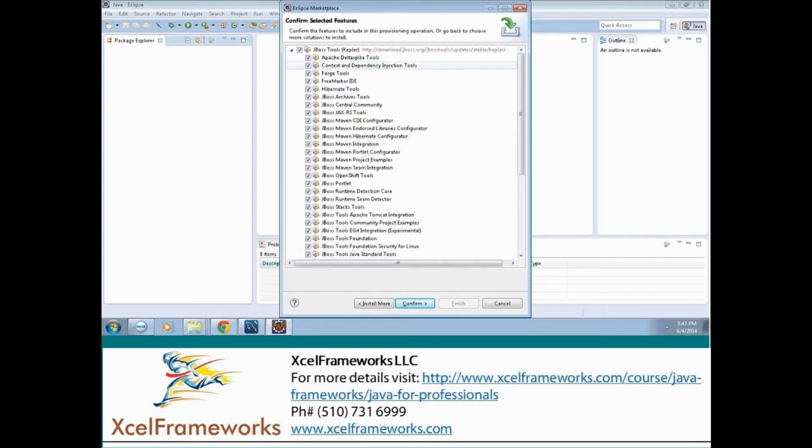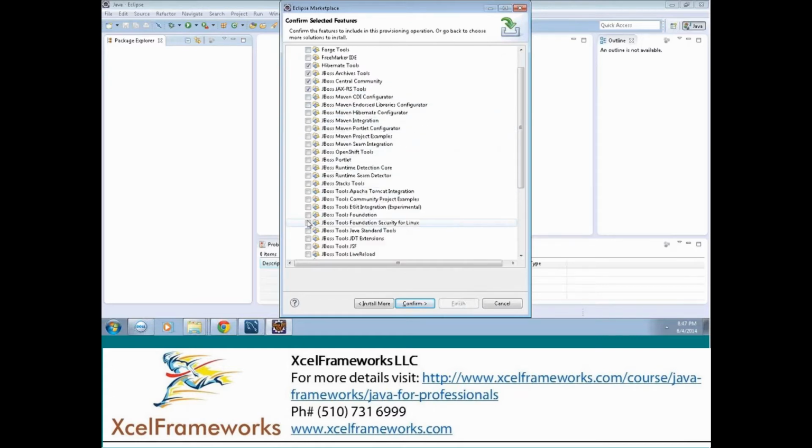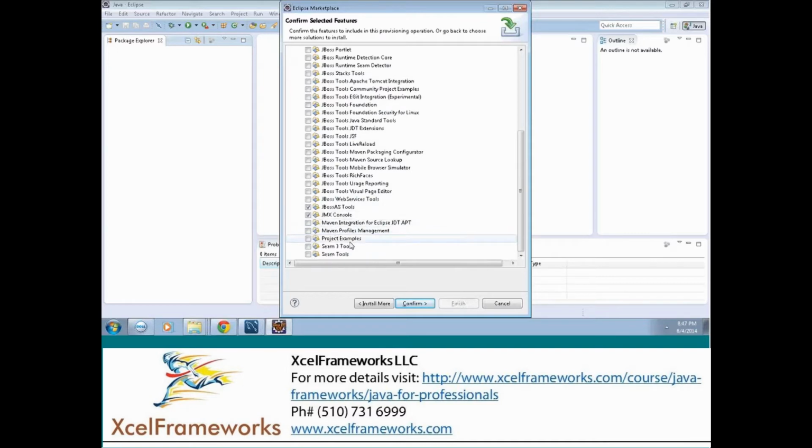Now unselect all. Go to JBoss Tools Kepler. Unselect, don't confirm. Now select Hibernate Tools from here. Hibernate Tools, JBoss Archive Tools, JBoss Central community, yes, that also. Now come down, more. JBoss AS Tools will be there somewhere. Yes, JBoss AS Tools, JMX console. As of now, these are enough. Click on Confirm.